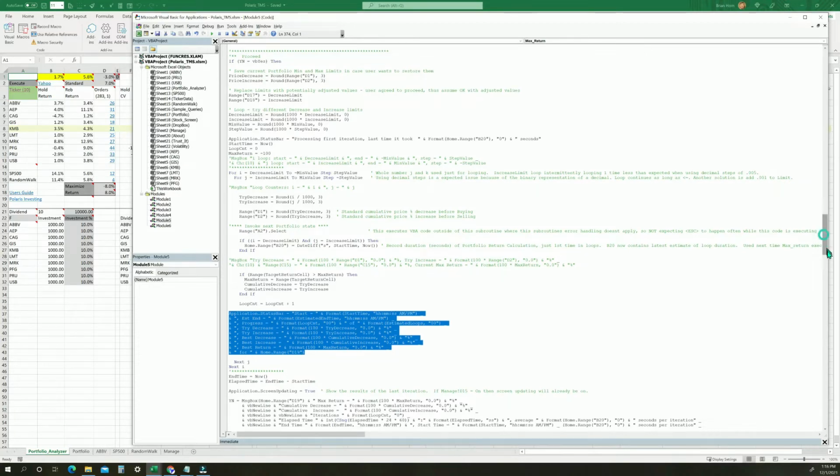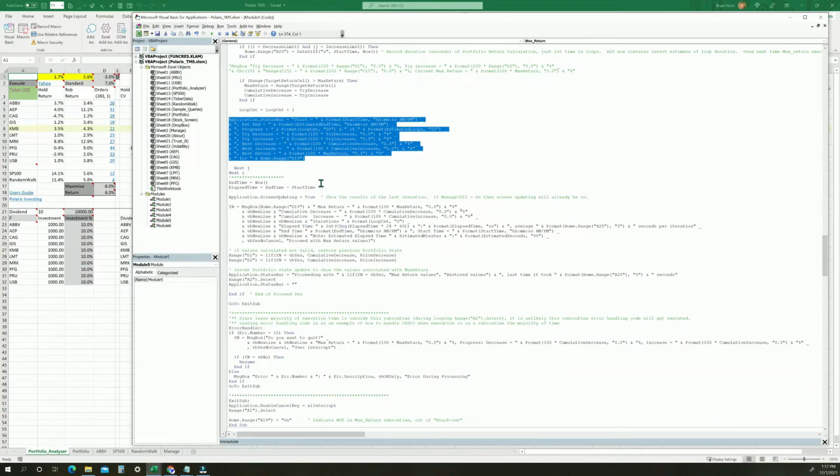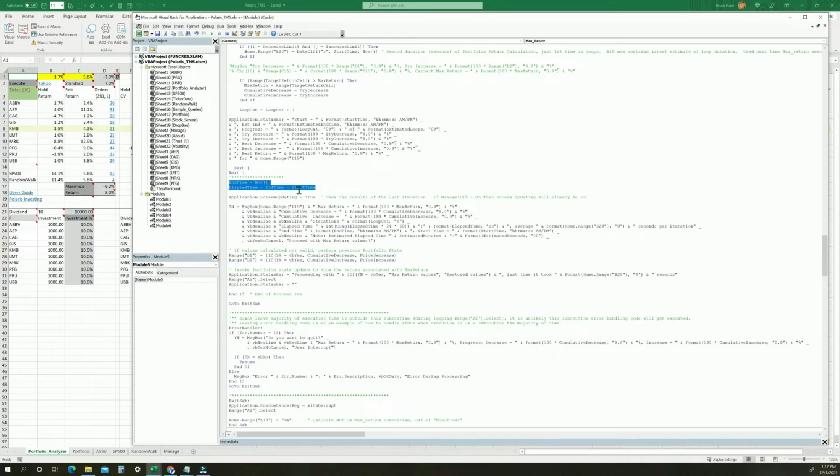Alright, so when finished looping, it calculates the total time it took during the loop and turns on screen updating so the user can see the best return and the values that resulted in that best return. A pop-up message is displayed with the results, and then the user is asked if they want to use the results or return back to what was used before the max return subroutine was executed.